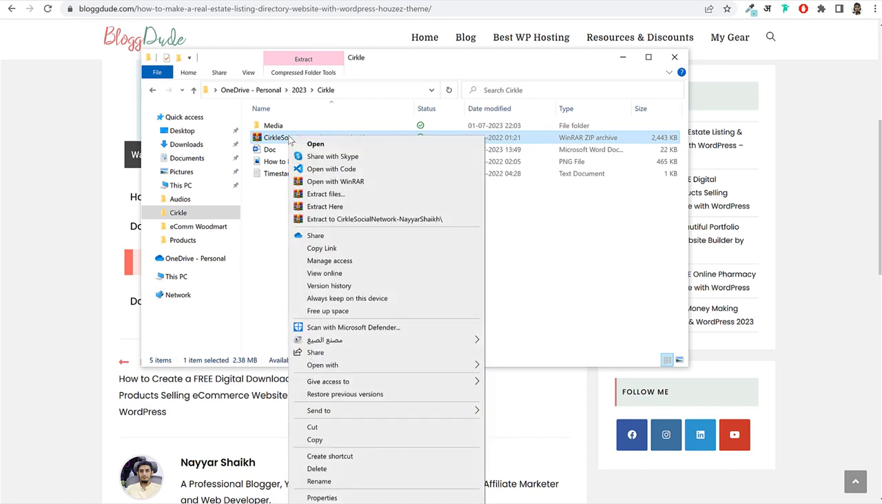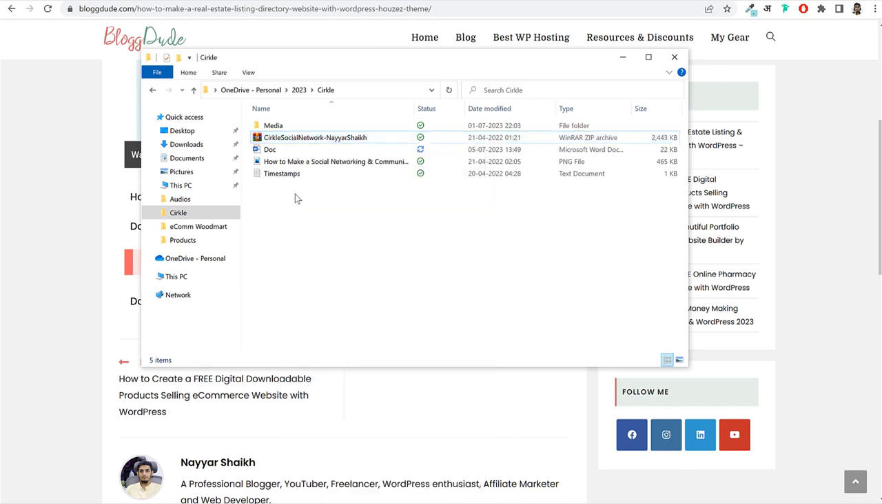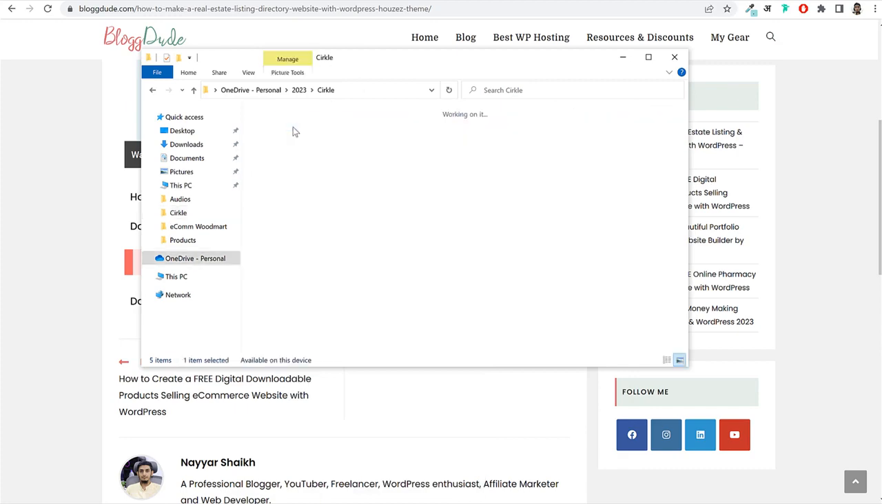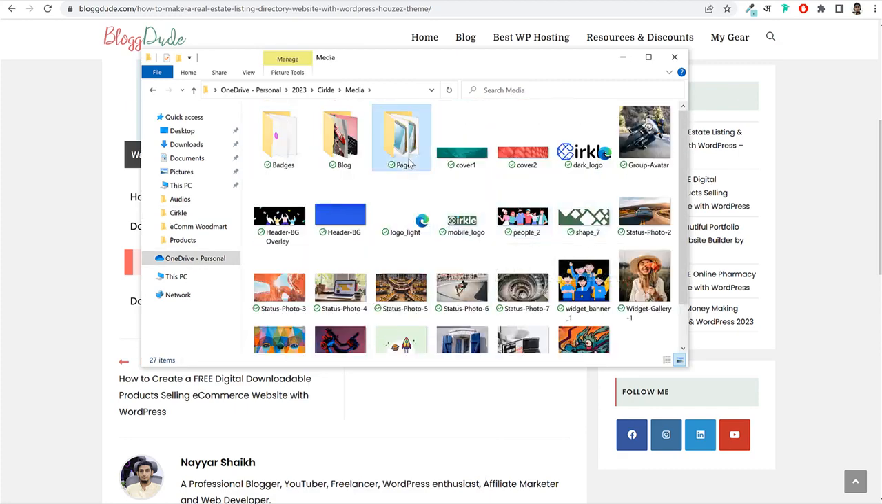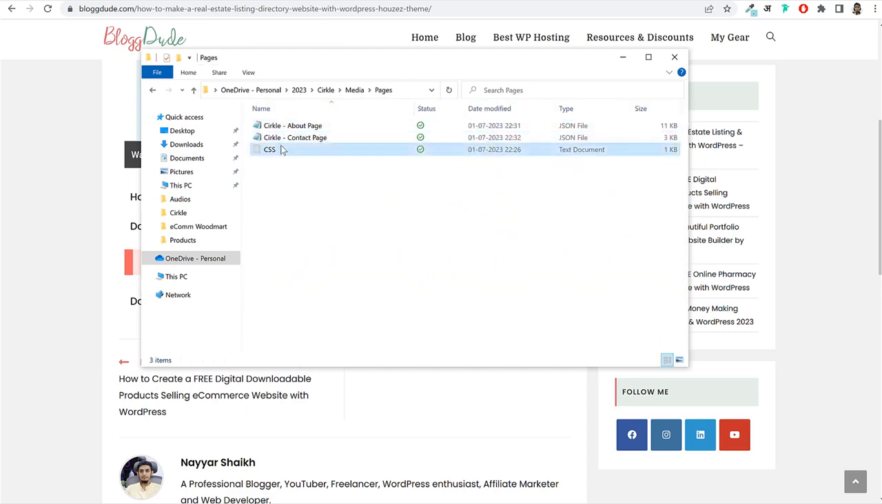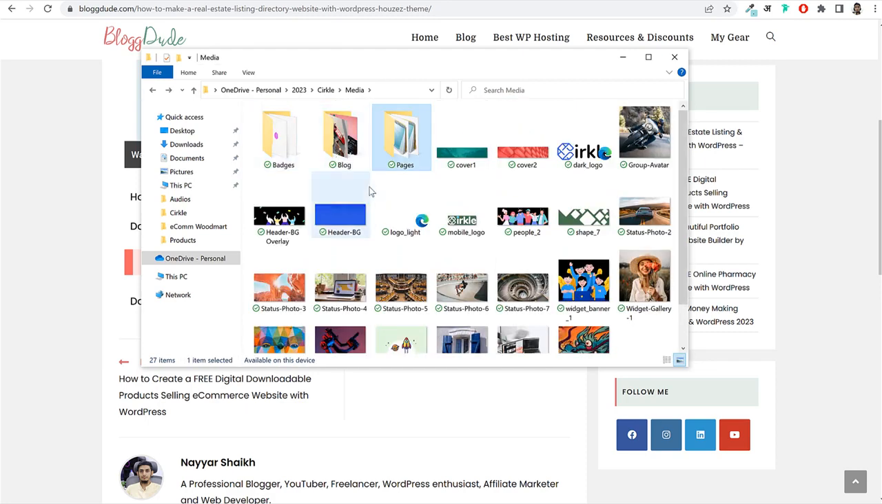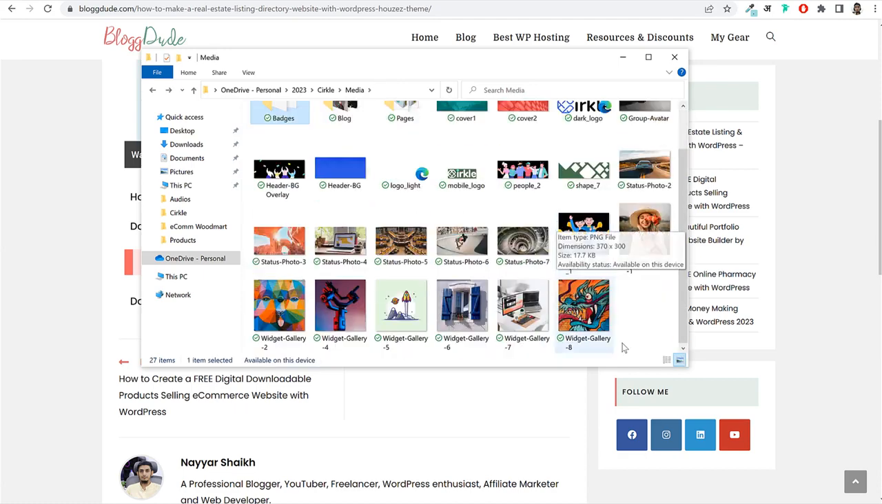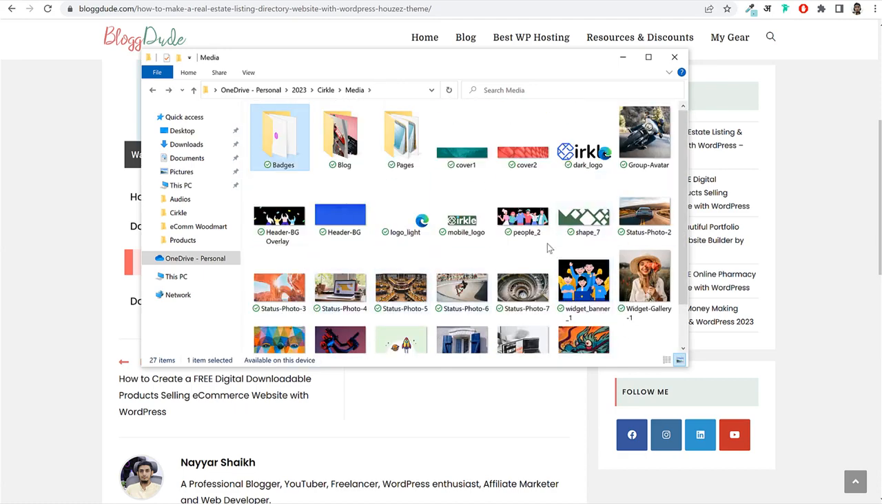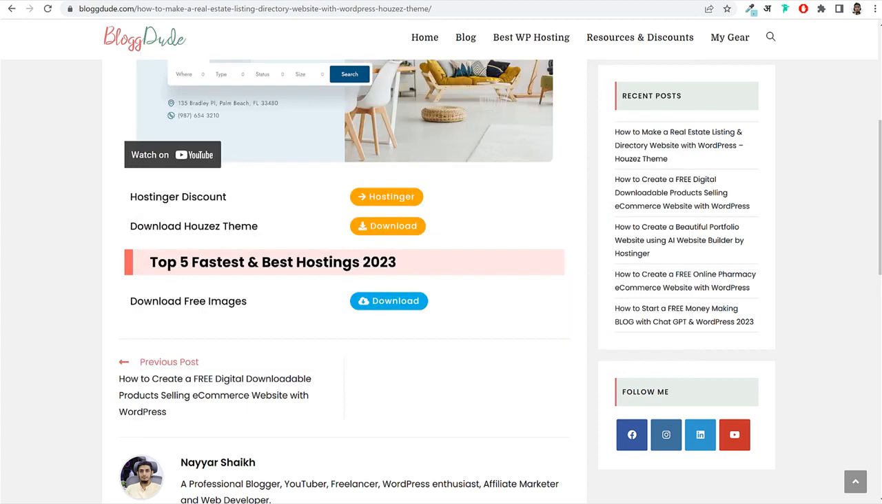You have to right click on this zip file and click on extract files. Once you click on extract files, you will see a media folder. And in that media folder, you will see all these images are given to you. Then you also have these pages and CSS given to you. So all these options, badges, images are given to you. Everything is given to you, so you can use these dummy images to create this website if you don't have your own images for now.